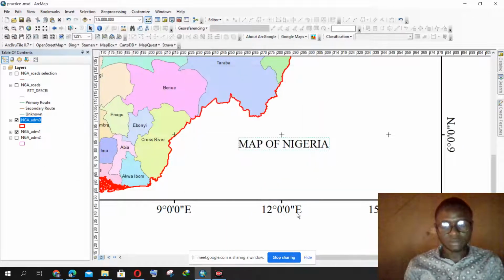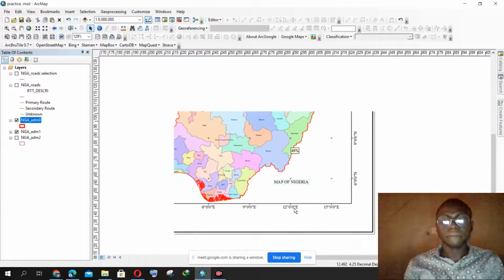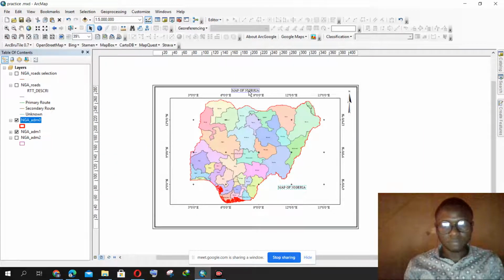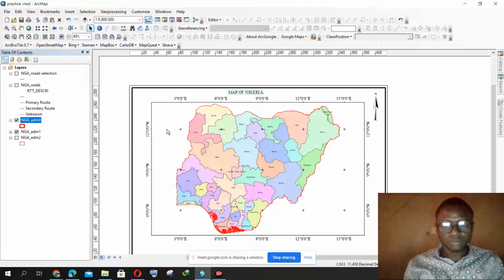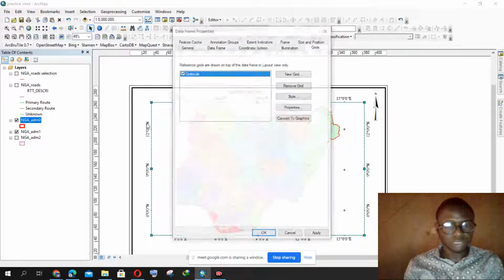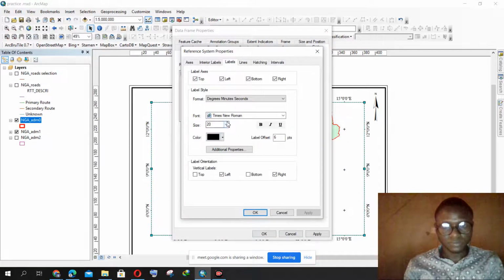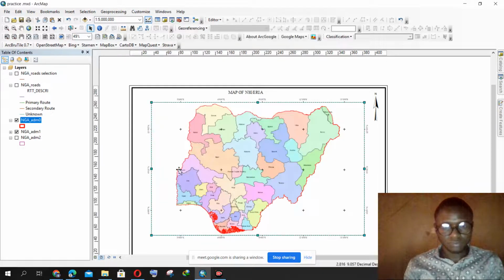Okay, see now, you can move it up. I think the text for this label is too big, so I want to try and reduce it. Change to 11. It's too small.